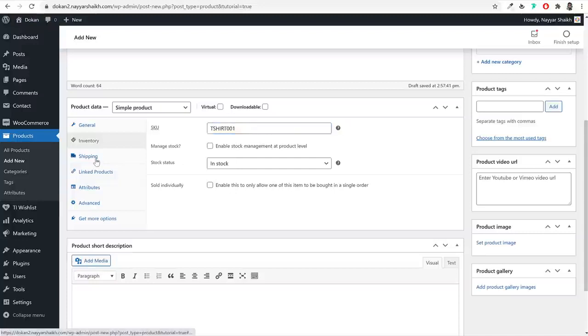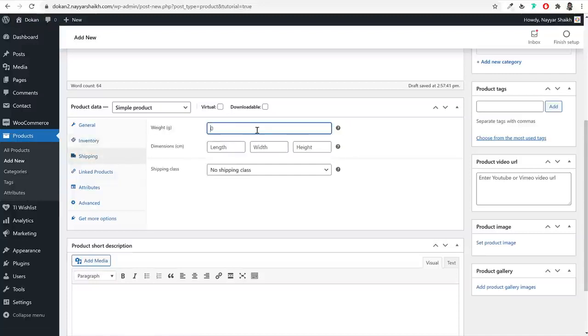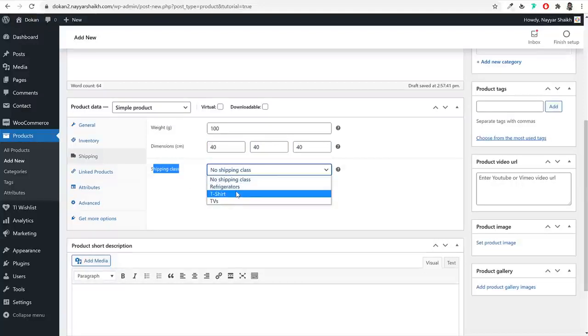Then we have the shipping option. So you can enter the weight, so maybe 100 grams. Then you can enter the dimensions, length, width, height, and shipping class. So what shipping rate do you want to be applied on this? Because this is a simple thing, we'll add this shipping class, t-shirt. So $2 will be applied. If you select refrigerator, then $10 will be applied as shipping cost or delivery cost. So make sure you select t-shirt over here because this is a t-shirt or a shirt. Rest all these settings, you can just leave them.